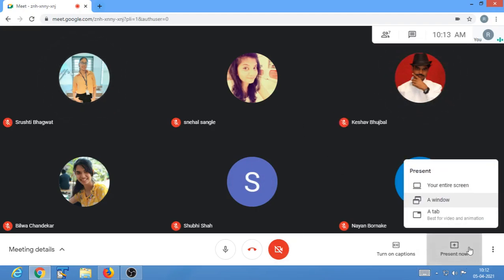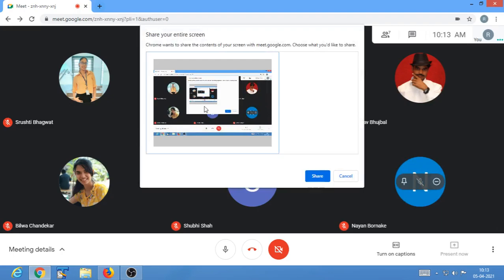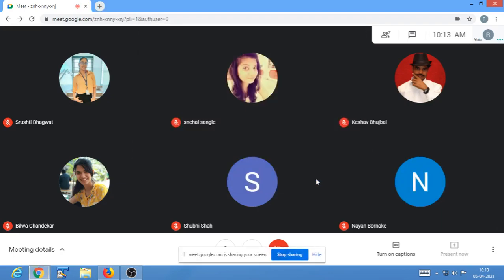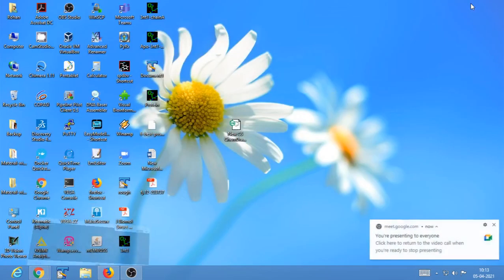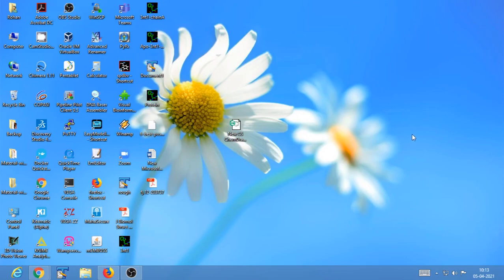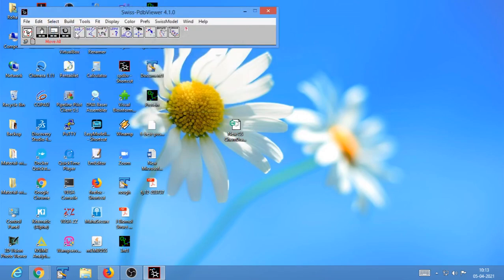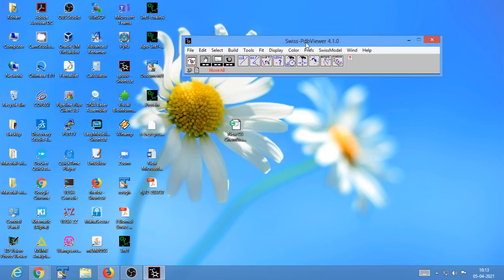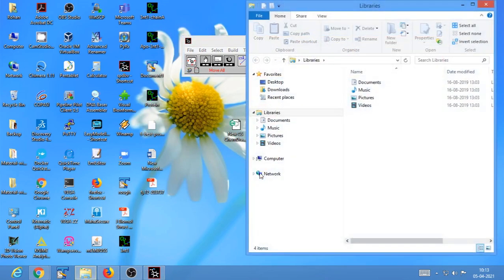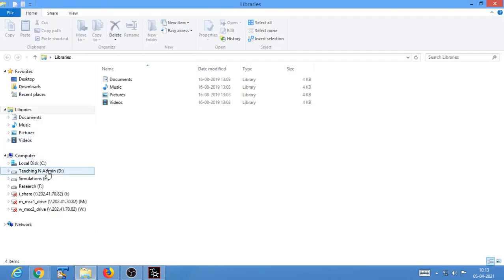Now I am presenting my screen so that we can start working. Is my desktop visible to you guys? Yes, sir. Okay, so let us begin with the software that we are going to use. Of course, we are going to use the Swiss PDB viewer, which is one of my favorite software for this structural work. Now let me locate where our pdb files are that we are going to need today.